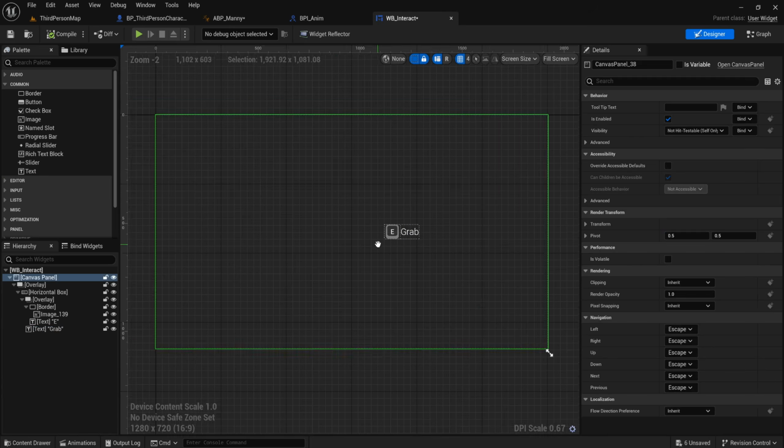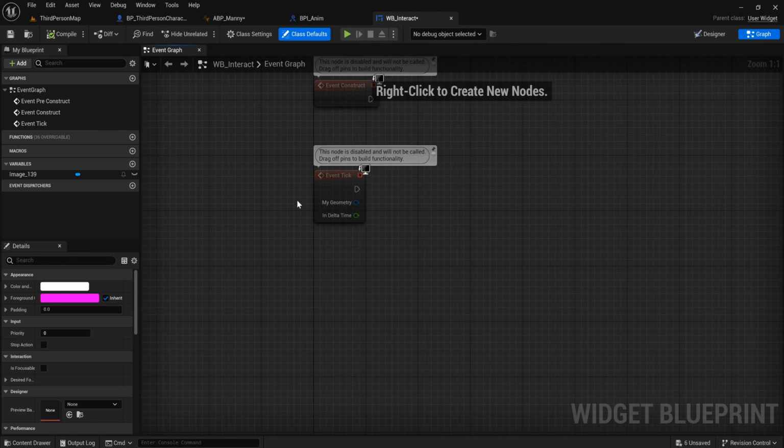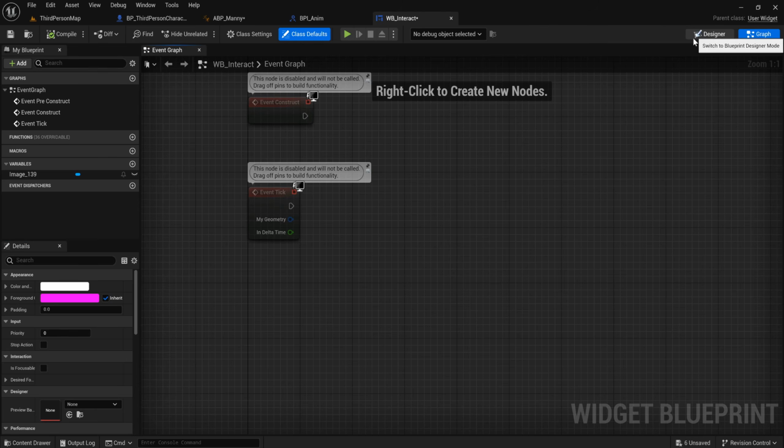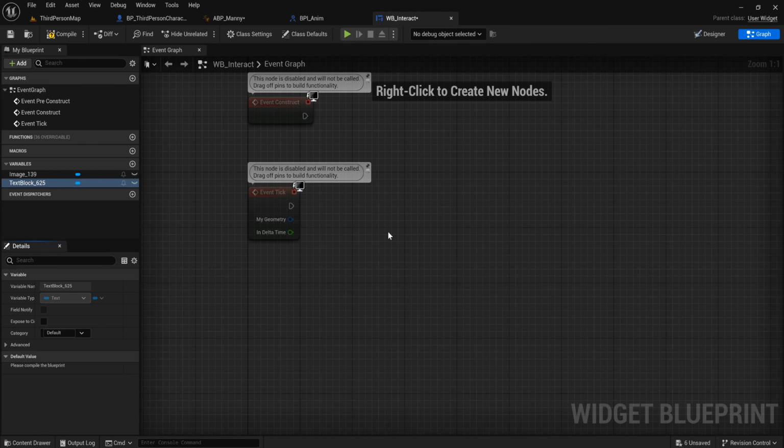Compile. Now we have this widget. Go to graph. I forgot to set this text. That is to variable, so we can call it from this variable.